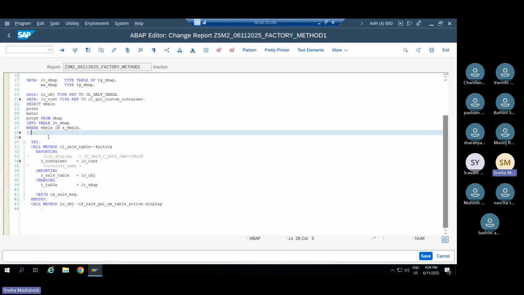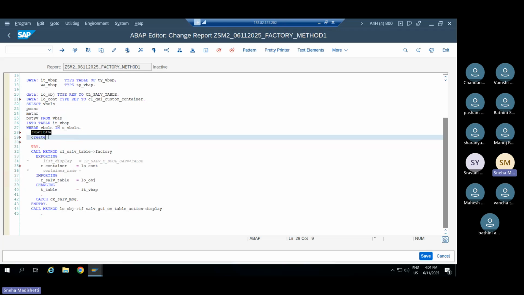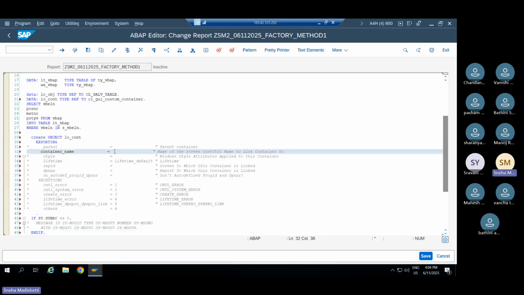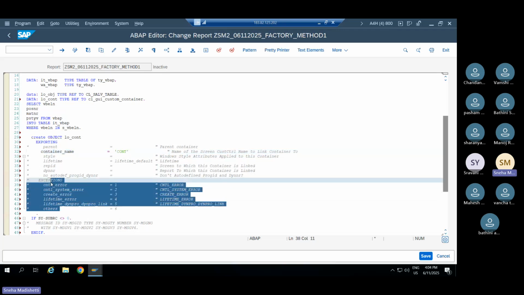To create an object, we have the statement CREATE OBJECT. The object name is LO_CONT, and press Ctrl+Space. Here we have to pass the container name. Suppose I pass CONT, the same name I have to pass at the screen level also. Whenever we call the screen number, in the screen we select an element called custom control. For that element also, we have to give the same name to create the link between this program and the screen element. And uncomment the exceptions.